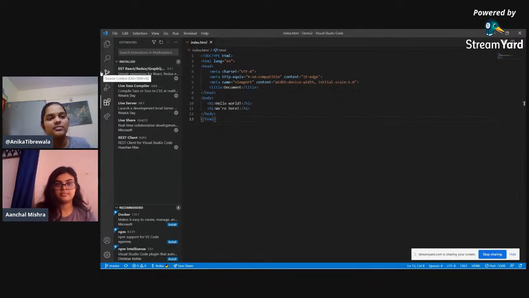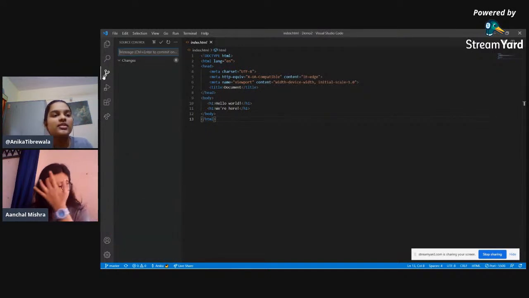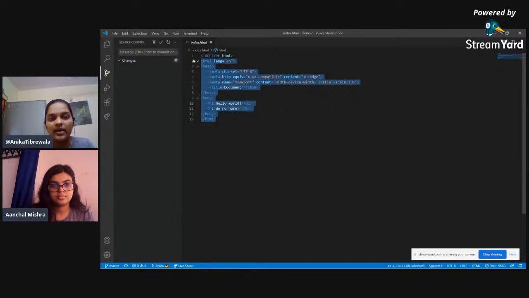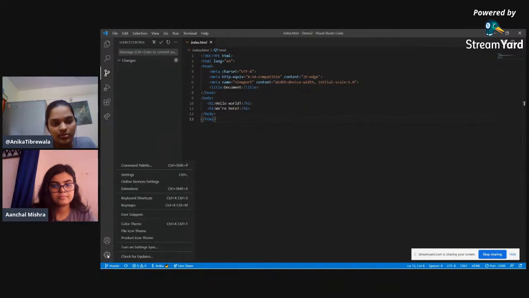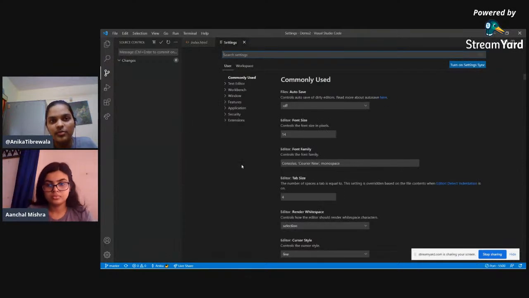I know I was a little fast, but these were basic things. Let's go on and discuss how exactly you can use Visual Studio Code with the version control system and GitHub altogether. Before getting started, what you need to check is, go on to your settings and click on the settings, and you will be prompted to come over here. What I need you to check is whether Git is enabled.